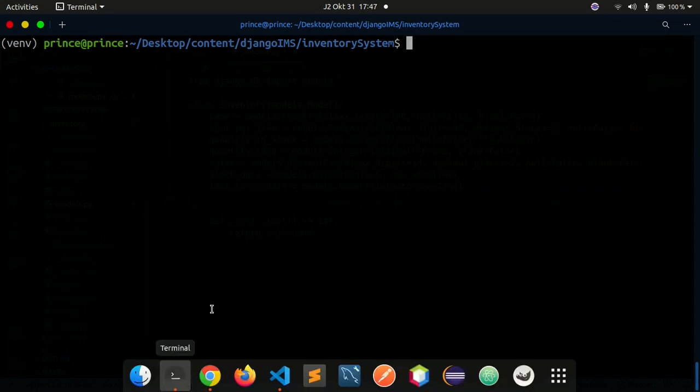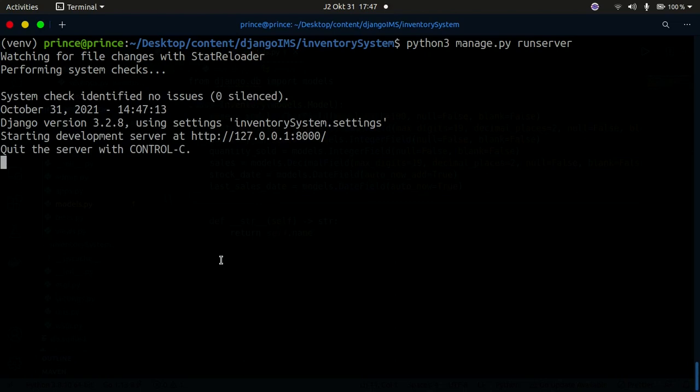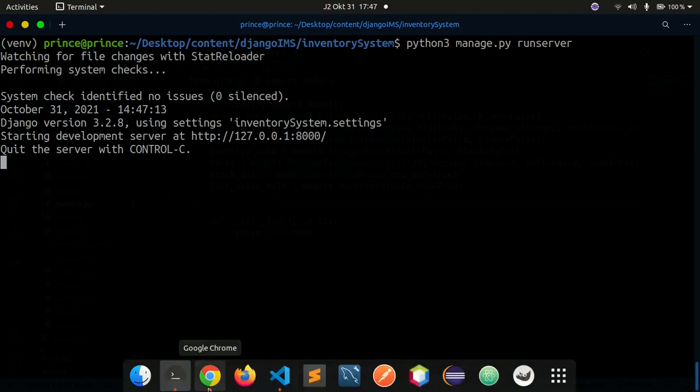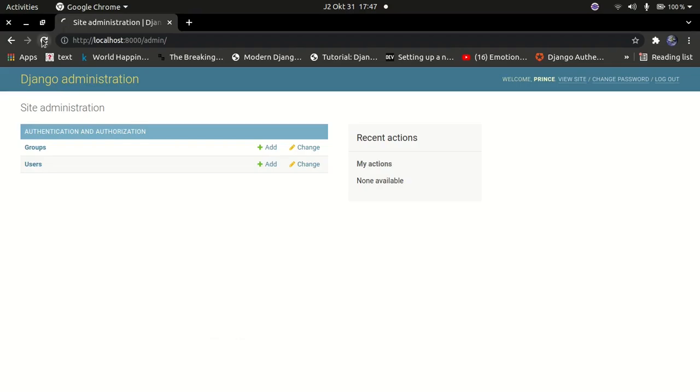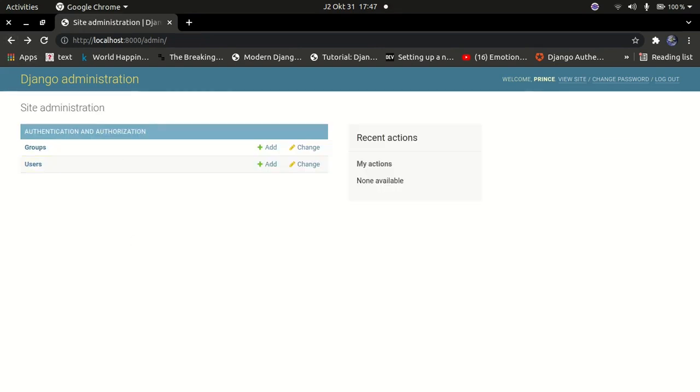So now let's go back and start our server again. Just type in python3 manage.py runserver, and this is going to start our development server on our localhost at port 8000. Now I can just go to the browser and refresh this. Okay, now that I have refreshed it, I only see the users and groups database. So why is our database not here? Now that's a great question.